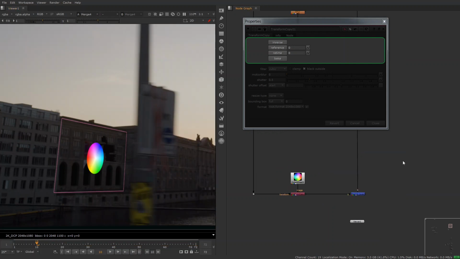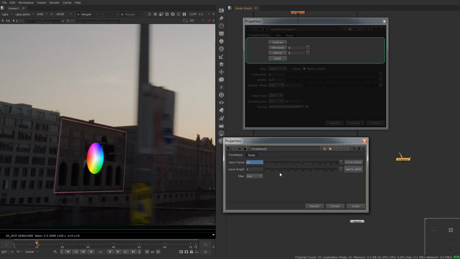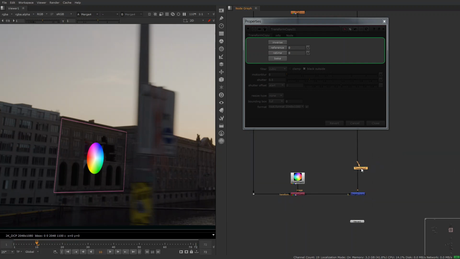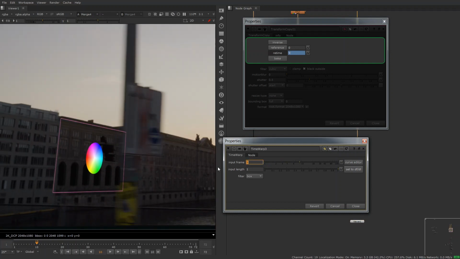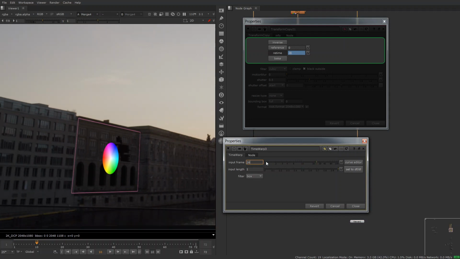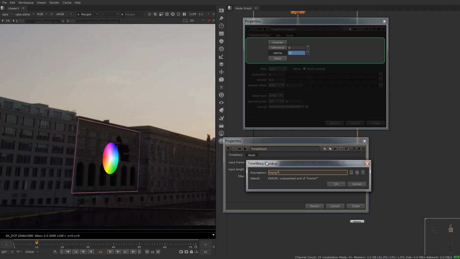The last option enables us to do a retime on the transformation. It is a simple way to keep the retime updated in real time. So if I link the input frame knob from a TimeWarp node to our retime knob, the transformation will always stick to the plate.